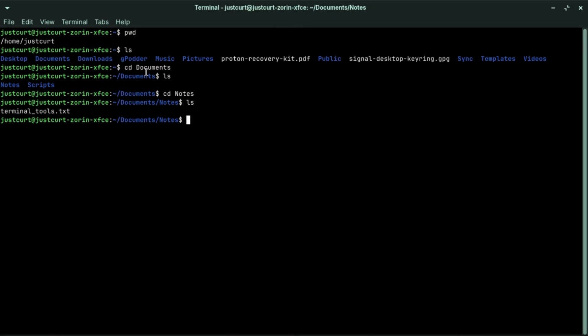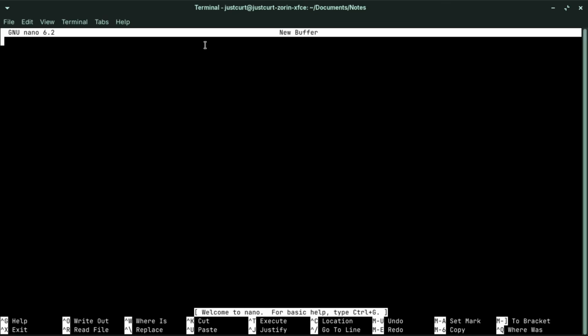Now let's go ahead and run our next item, which is going to be nano. This is a terminal style text editor. And we're going to go ahead and hit enter. We see our text editor opened up here. And this is nano, a simple text editor. And this is a simple file.